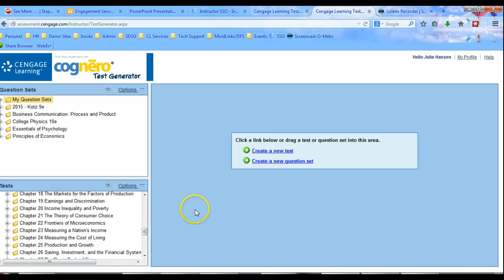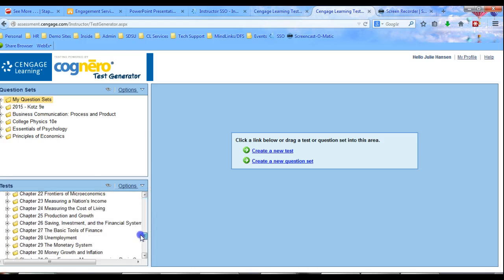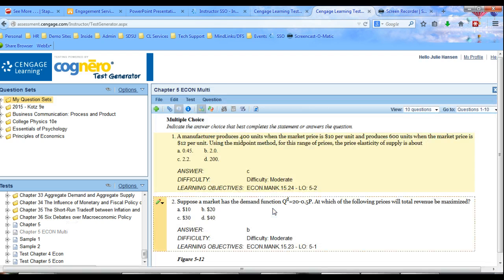Okay, last thing I'm going to show you is how you can edit some of the settings in Cognero. What I want to show you is that for the test that you have created, you can drag it and simply drop it onto the right-hand pane, and that will load up the test that you've already created, which is what we're going to do because I want to show you some of your options and settings.